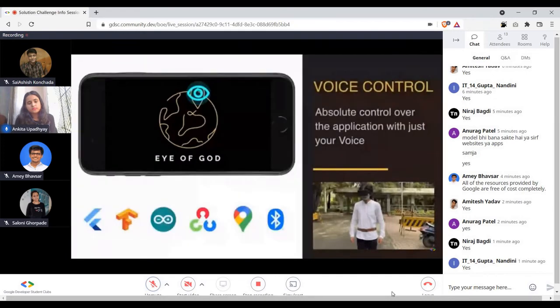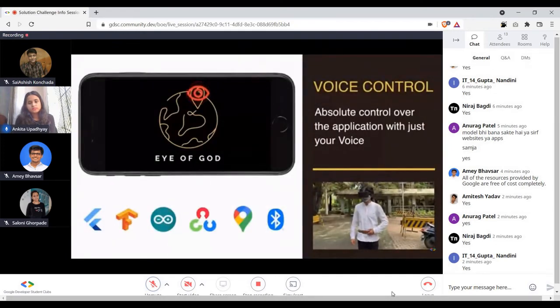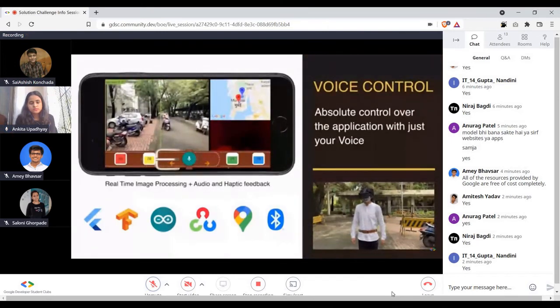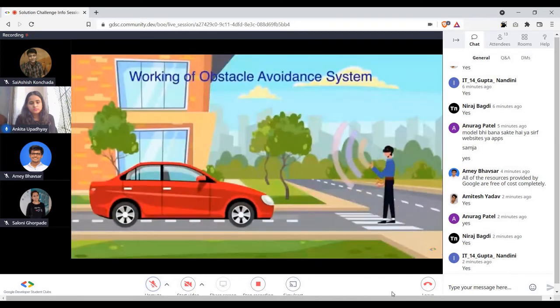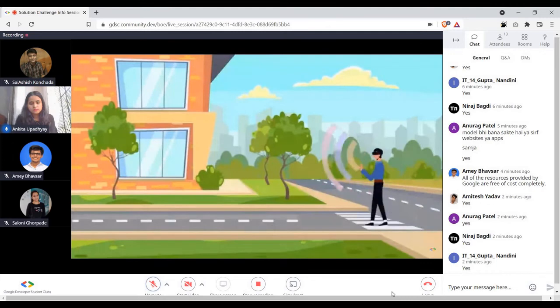Welcome to Eye of God. Please choose a navigation mode. Start outdoor navigation. Take me to Santa Cruz. As the car approaches, the system alerts the user via voice feedback along with vibrations on the side of the belt.